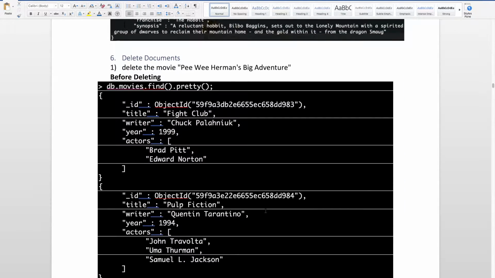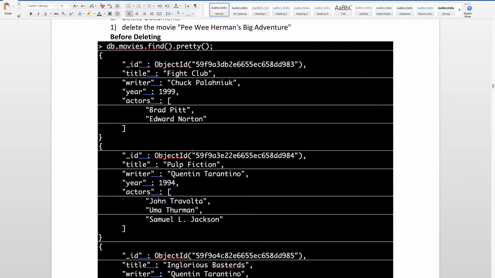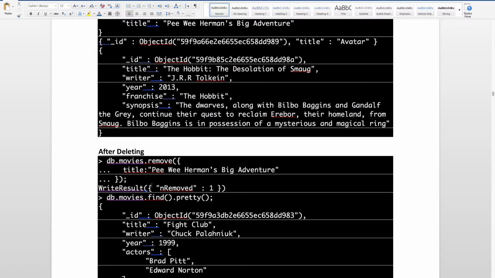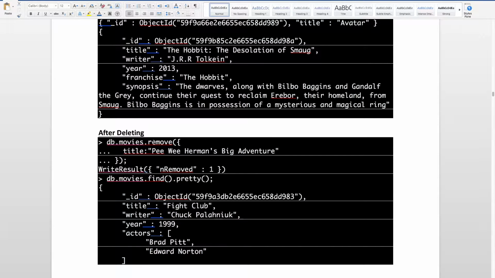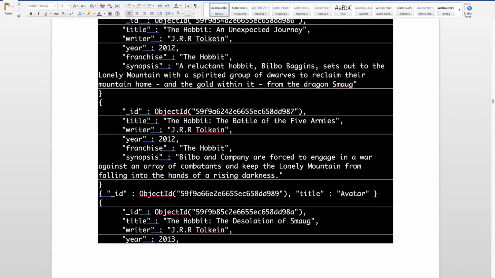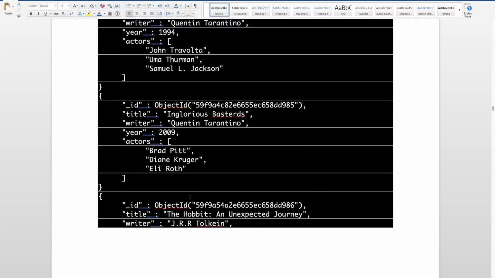For the delete documents, I use db.movies.remove with the title Pee Wee Herman's Big Adventure, and the same applies to question number 2.